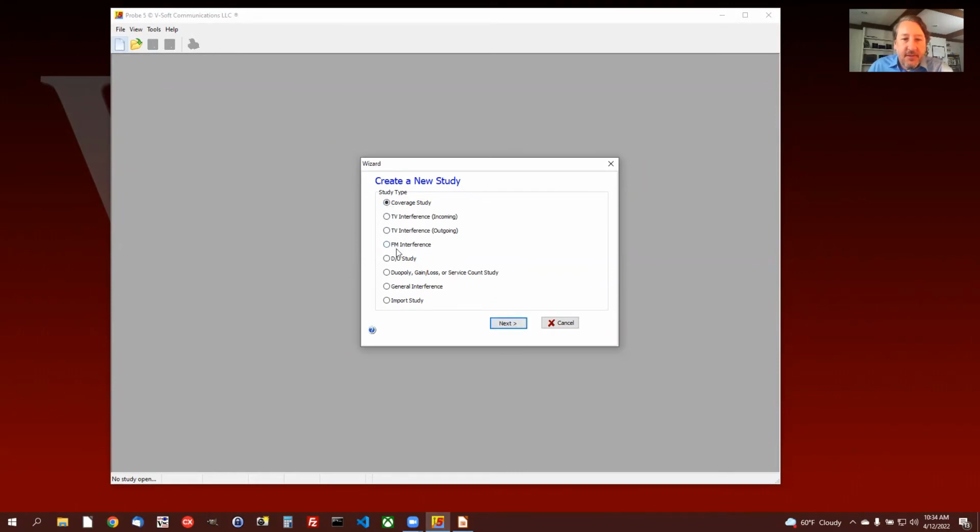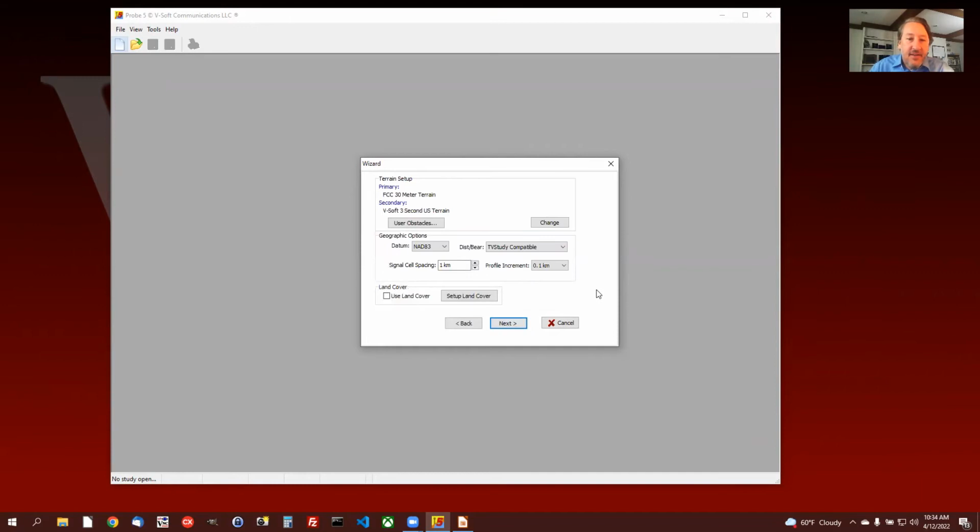So you pick the type of study you want to do and you hit next. And this runs you through step-by-step setting up your study. So you can select which terrain database you want to use. You can select which datum you want to work in, and then your cell spacing. I'll talk a little bit more about these two items later. And then there's an option to use land cover data if you want.